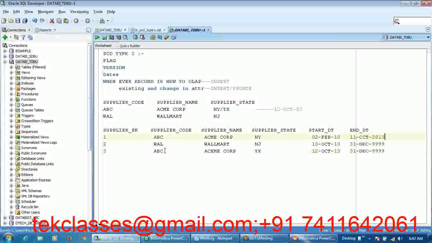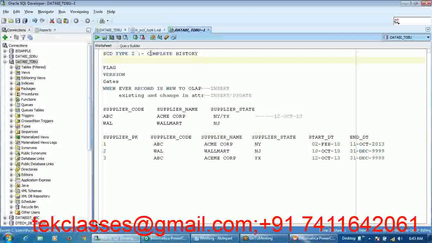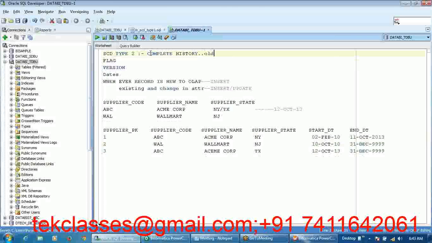So what is happening is that for the same supplier, you'll have multiple records in case of SCD type 2. That is called historical data. It maintains historical data, so complete history will be maintained. If the supplier changes 10 times, you'll have 10 records, the past 10 records. So when I say complete history, it means all the old and previous values. Again, do not get confused here. So old and all the previous values will be available.